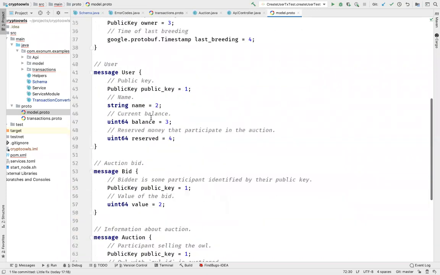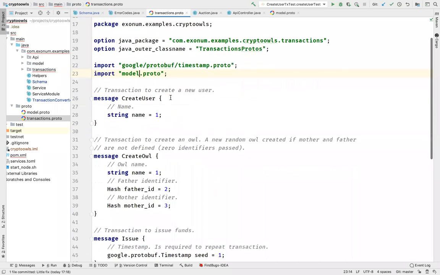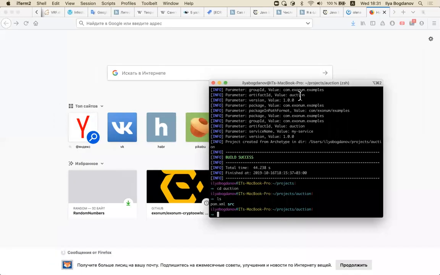So now let's talk about our transactions. The user can create and send a signed message called transaction with some data to the Exonum blockchain. This transaction will be handled by the framework, by your service, and this transaction will trigger some function containing the business logic of your blockchain.